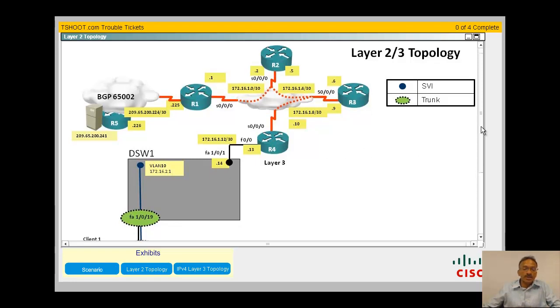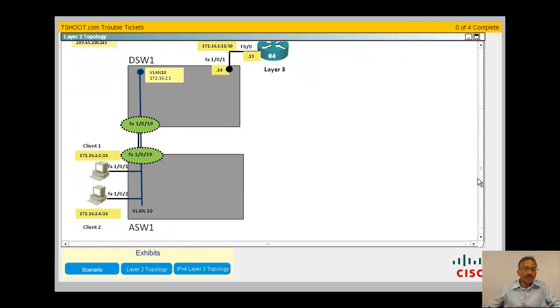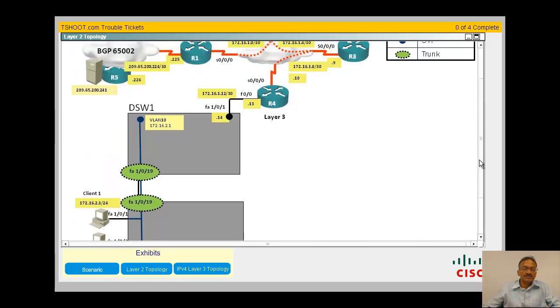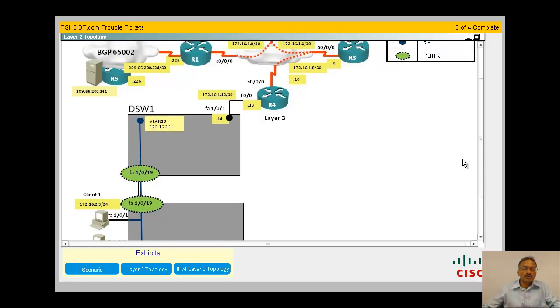If you scroll down, you can see DSW1 and ASW1. DSW1 is the layer 3 switch. ASW1 is the access switch that has two clients, client 1 and client 2. The access switch is connected to a DSW, indicating a distribution switch where the VLAN terminates. The VLAN is VLAN 10 with network 172.16.2.x, where the clients are 2.3 and 2.4. The port numbers are given. There is a trunk port at FastEthernet 1/0/19 connecting DSW1 and ASW1, and there is a routed interface, a layer 3 interface, connecting into router R4.